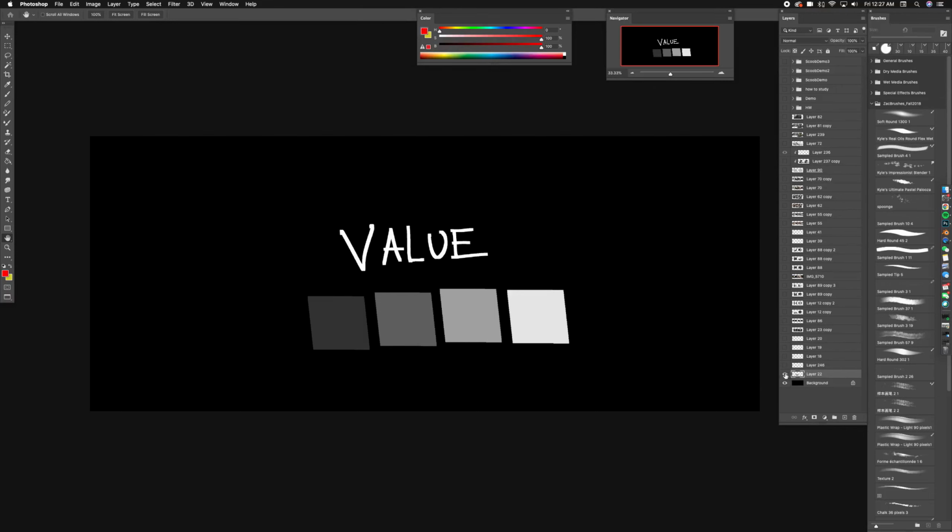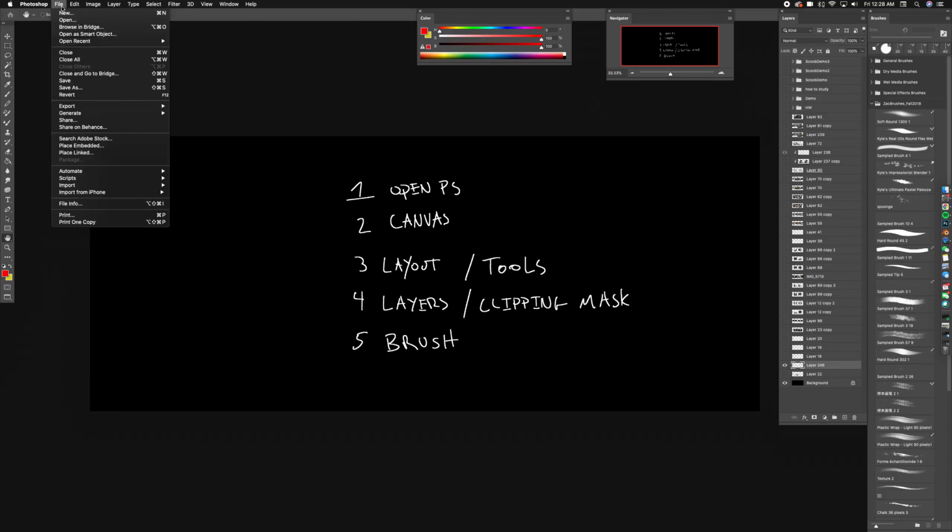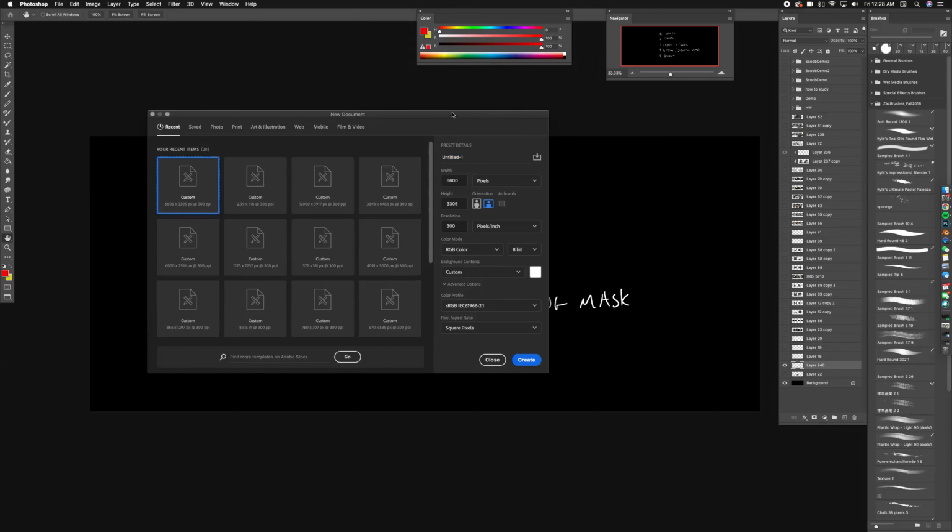And I wanted to start with just the real basics. Like how do I set up Photoshop? How do I do everything? Whether you are brand new to using digital tools or Photoshop, or you've been doing it for a while, maybe this can help simplify your workflow. But yeah, if you open Photoshop, do File, New.